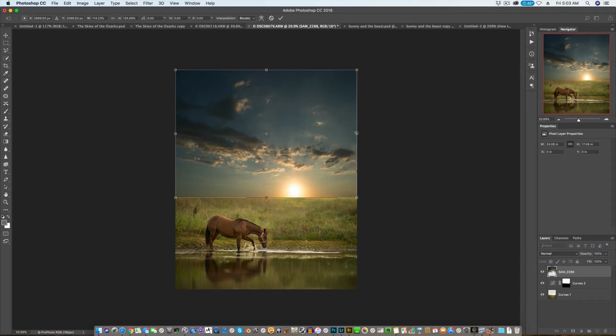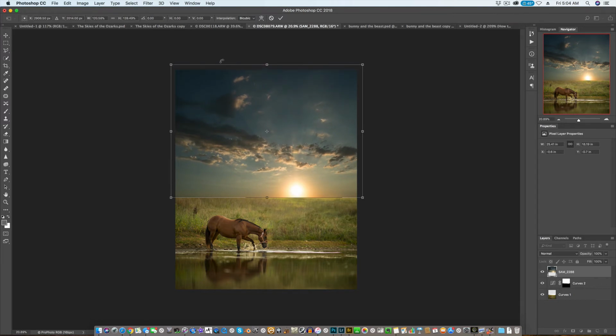Oh, and also I'm going to go a little bit farther than the edge because I'm going to be adding some blur to the sky. When you blur it, it'll also blur the edges and you'll be able to see through it on the edges. We don't want that, so we'll go ahead and stretch it out here a little bit. Press OK.